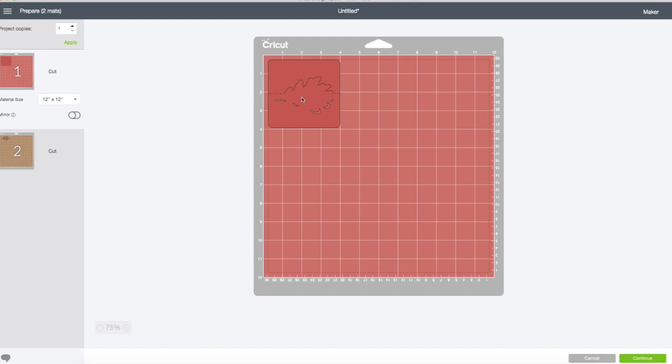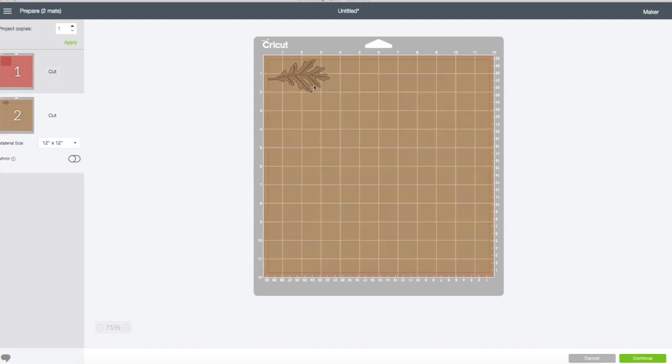And here you can see the card itself, and then on my second mat I have the leaf.